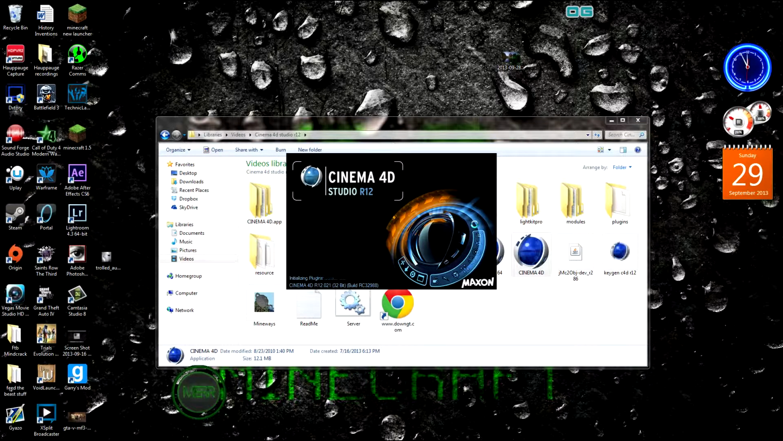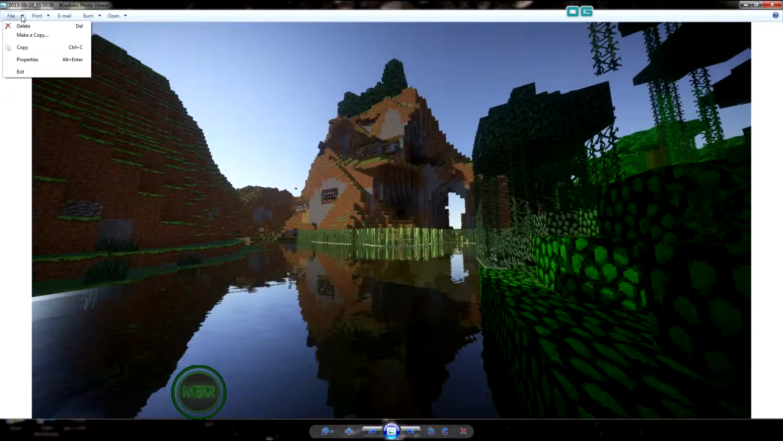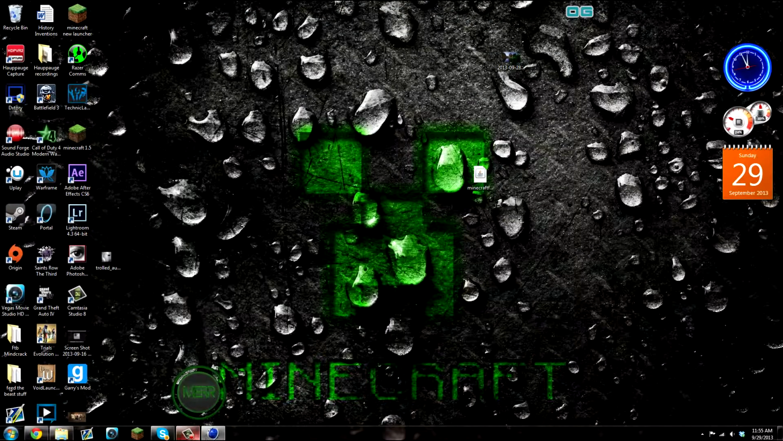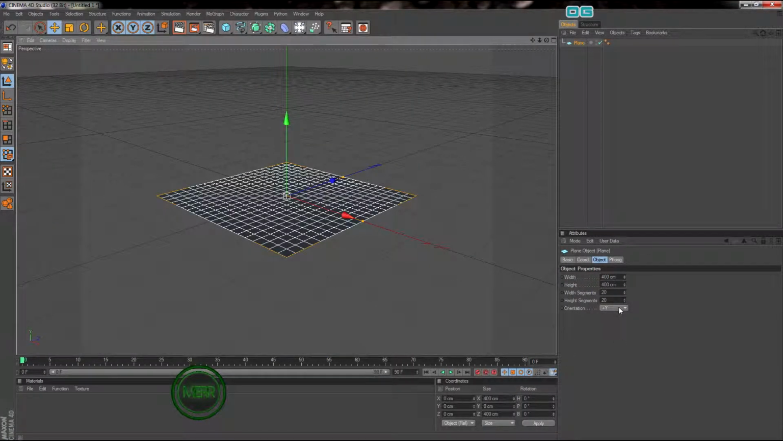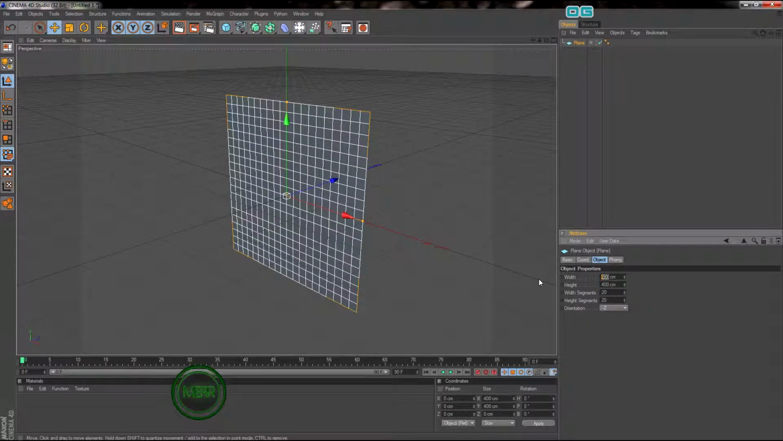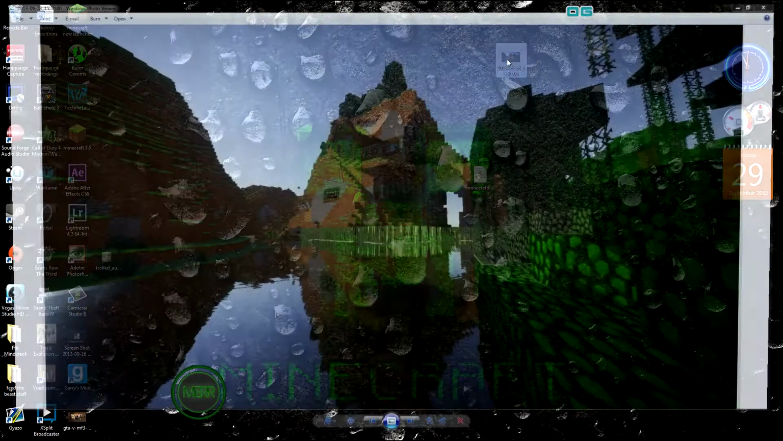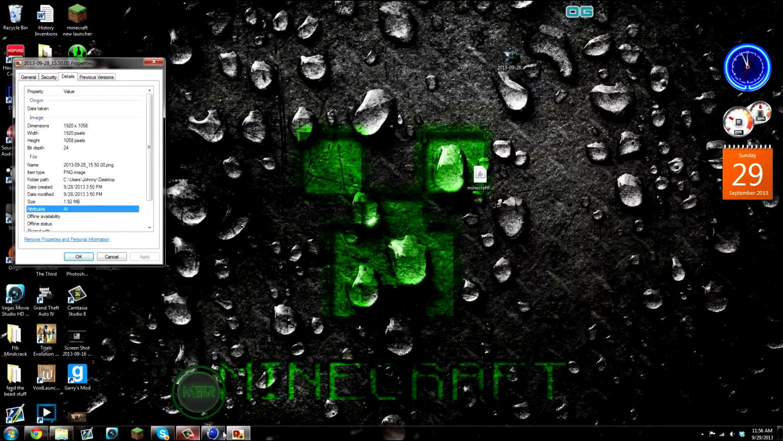You're just going to want it to load up, and one thing I forgot to do is, when you have your picture, file, properties, 1920 by 1058. You got to figure out what the dimensions are. So in Cinema 4D, you're going to want to put down a plane. Make it -z, and in the coordinates 1920 by 1058.